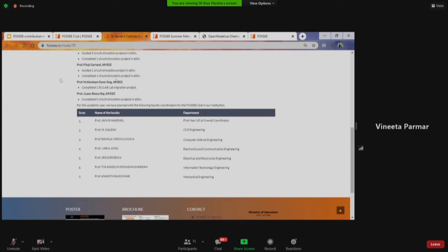So even if you contribute rigorously in FOSSI and its activities, your institute and your name will also get listed, which in turn will improve the perception rating for your institution. So back to the slides.